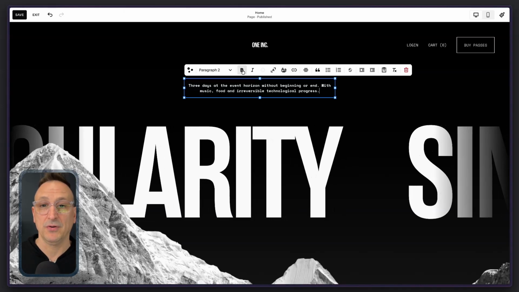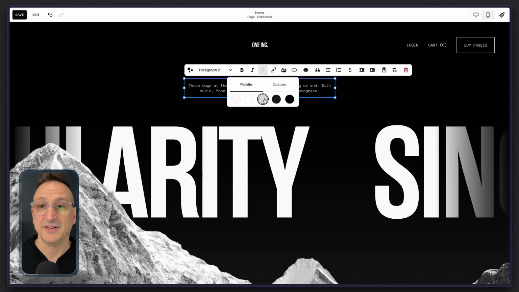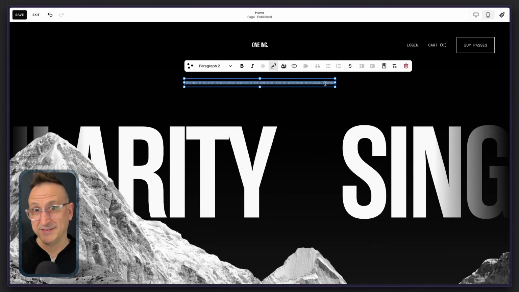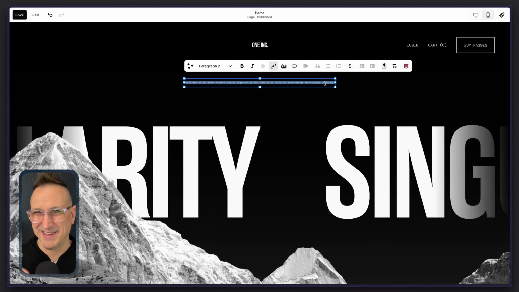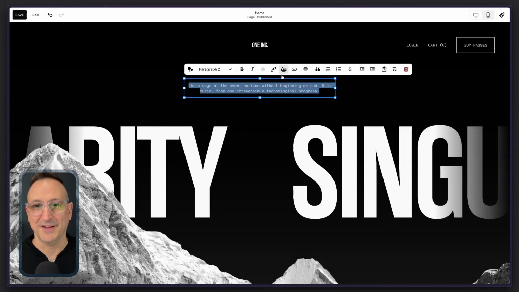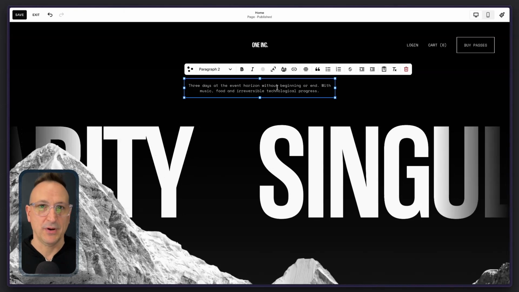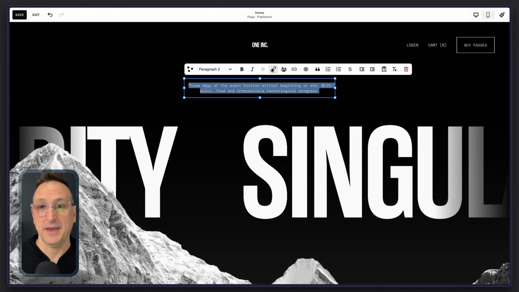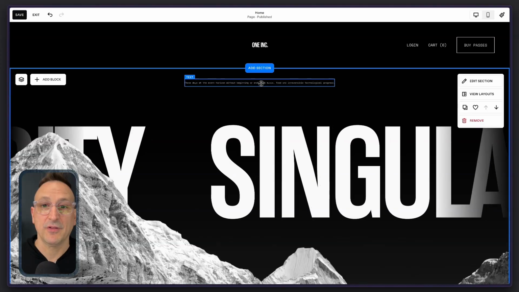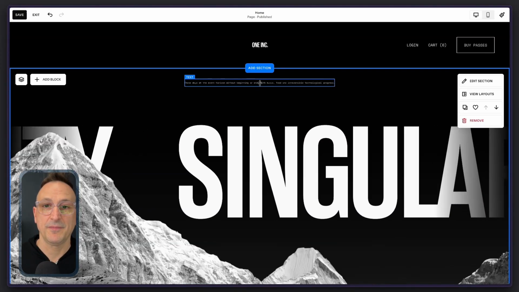You can also make it bold if the font has bold included in it, italic, change its color. You can make it span the entire width of the section, which in this case isn't the best application, because it's not legible. But you can put line breaks in there, and how you put line breaks in there will affect how that span works.